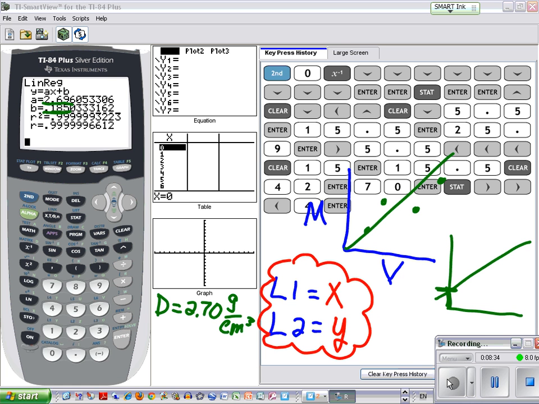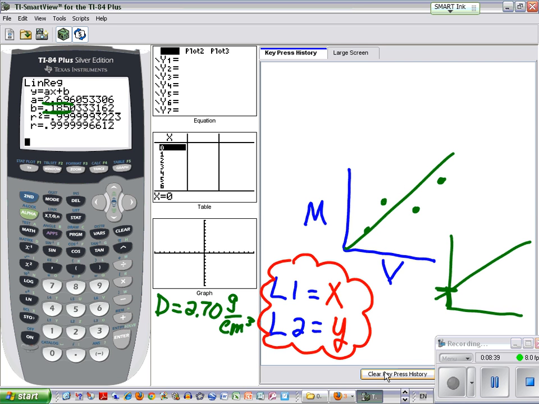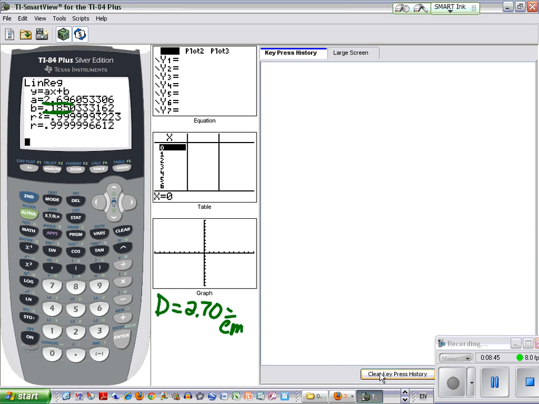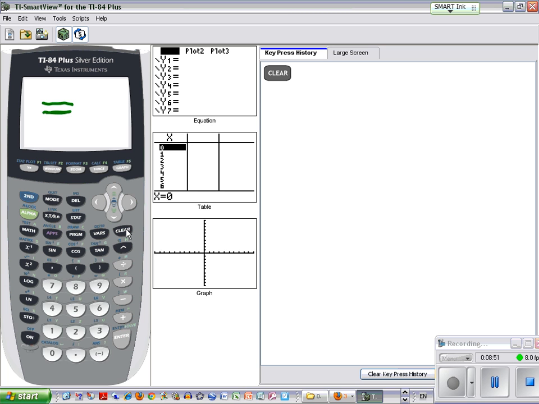Okay, so we have one more that we're going to do. Let me see if I can clear some stuff out here. Hold on. And we are going to do this other problem as soon as I get myself ready.